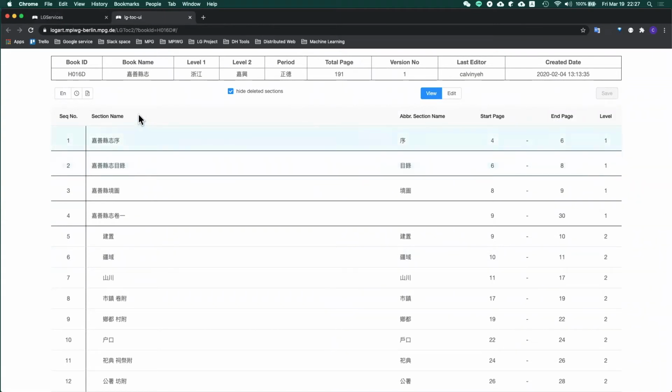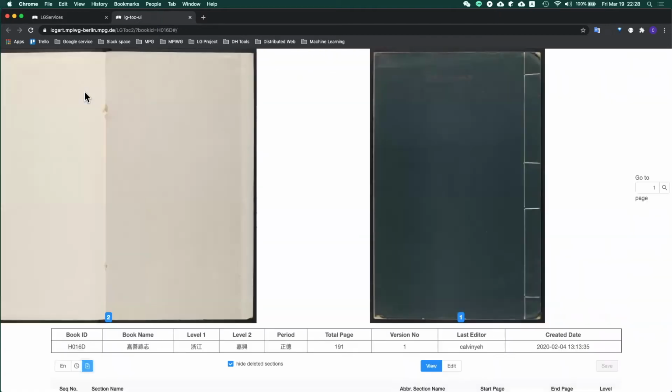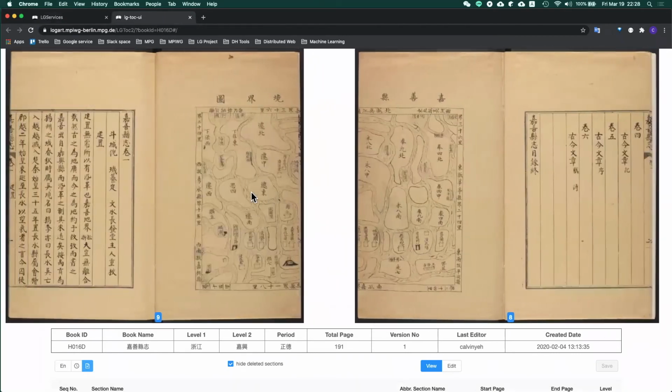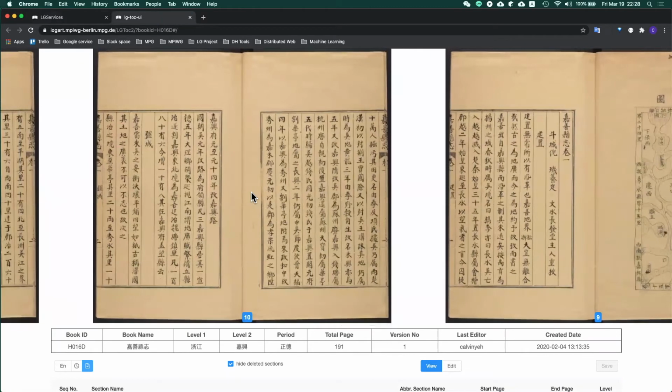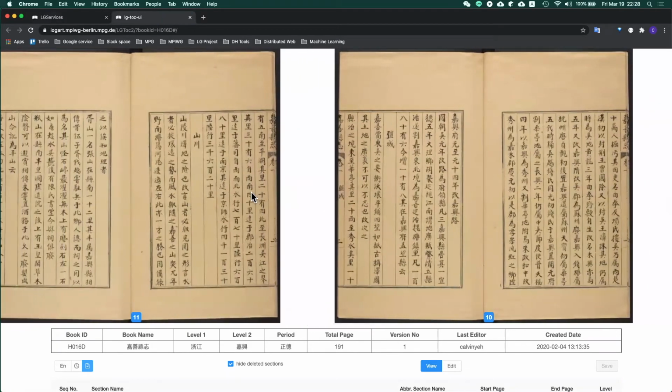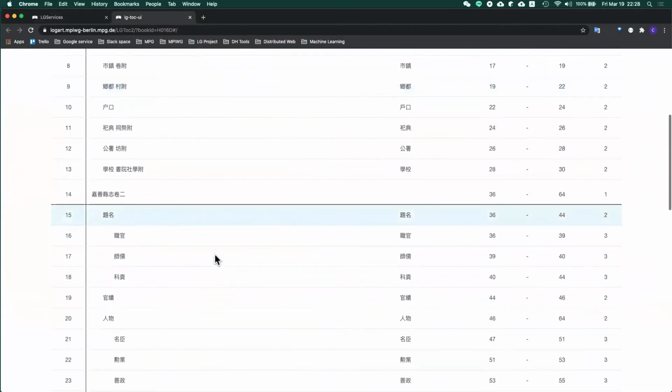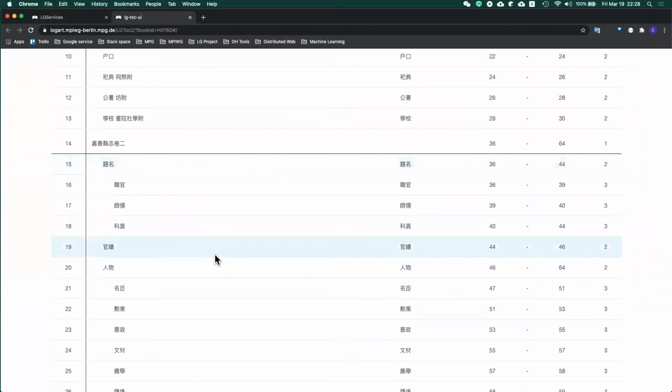If you click the scanned button, a special viewer will be opened on the top. You can easily view original scanned images from Harvard Yenching Library. This allows the editor to easily edit the TOC. From the TOC editor, you can quickly grasp the structure of a particular gazetteer. And also because we typed them by ourselves, it is also possible to do some research in the section module.